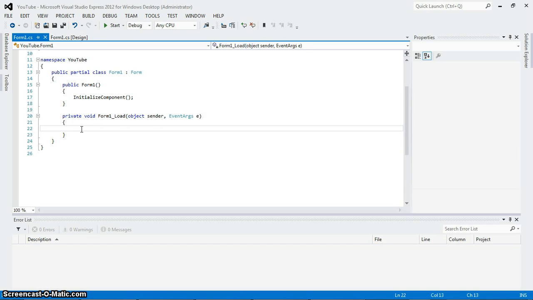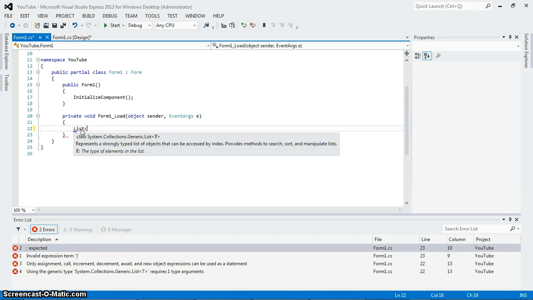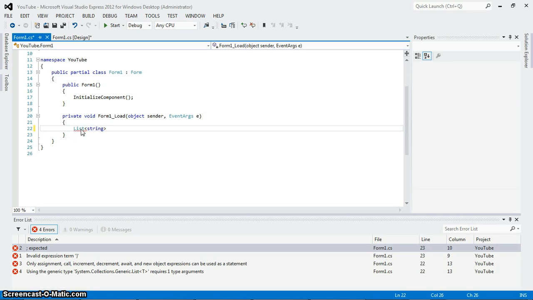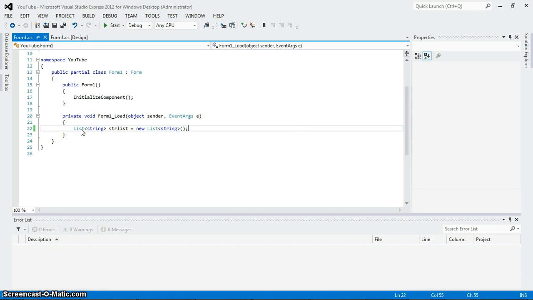So let me just tell you the syntax for this is list and then of the type. So it's System.Collections.Generic.List and any type. So let's start out with string. Dim strList equals New List(Of String), and how I say it is list of string. I don't know how other people say it, but that's how I say it.